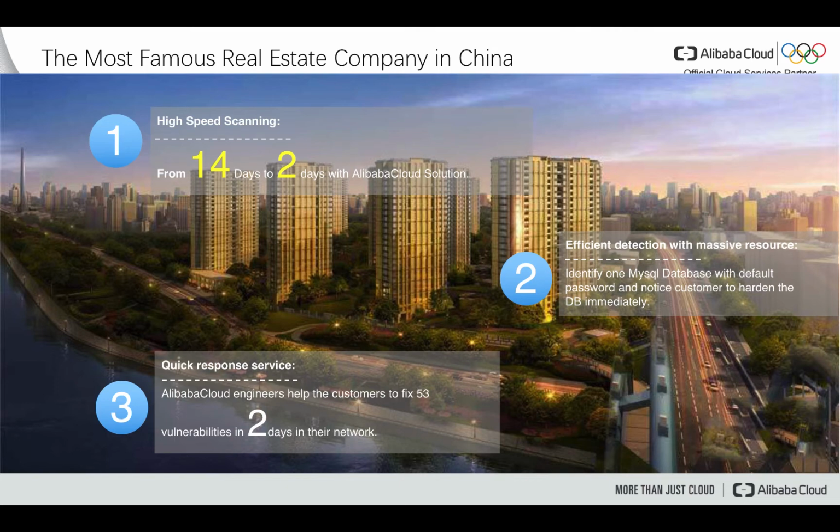secure leak. Like for this case, we identified one MySQL database. We found that the database was actually configured with some default password. This is really a huge security leak, and we notified the customer immediately and hardened the database immediately.